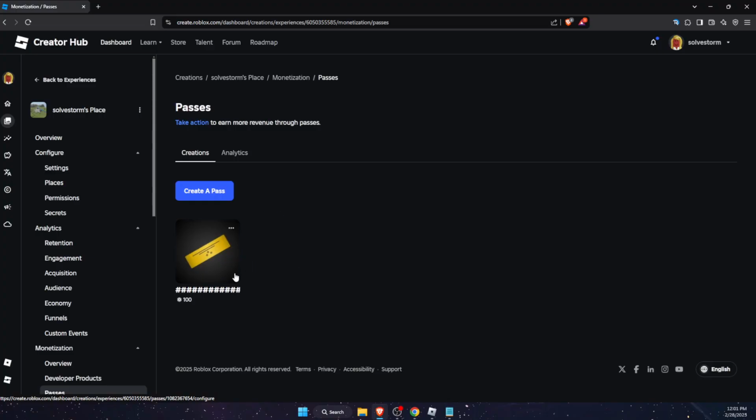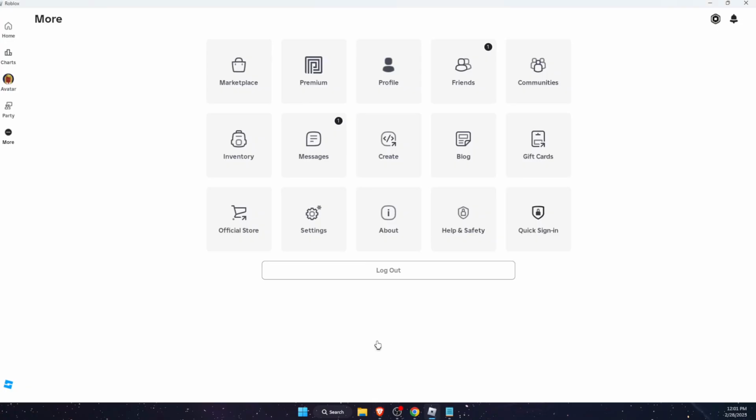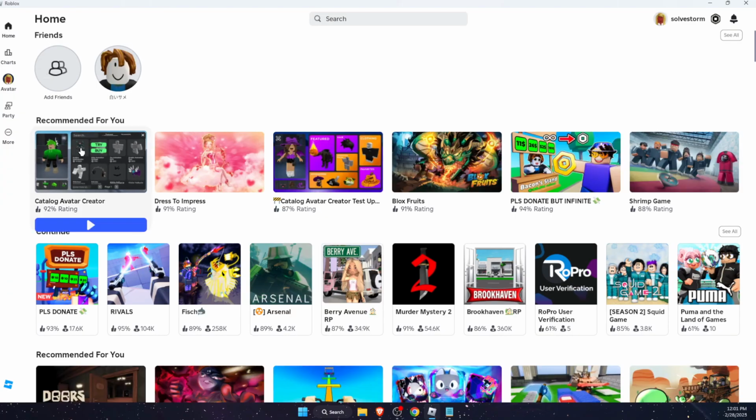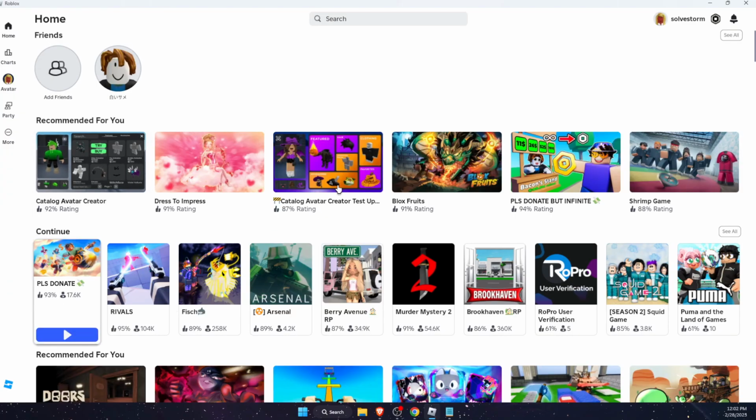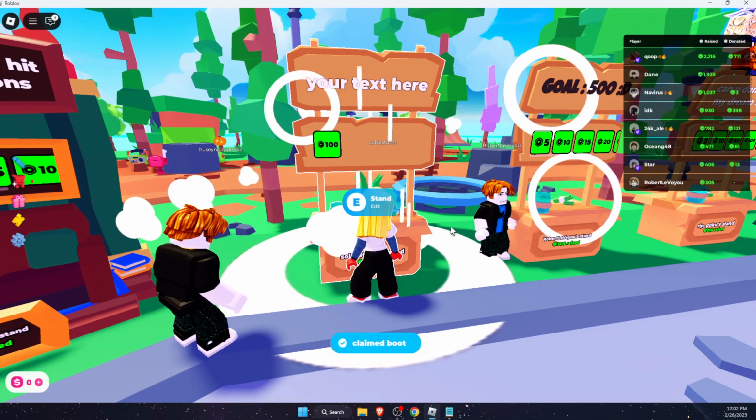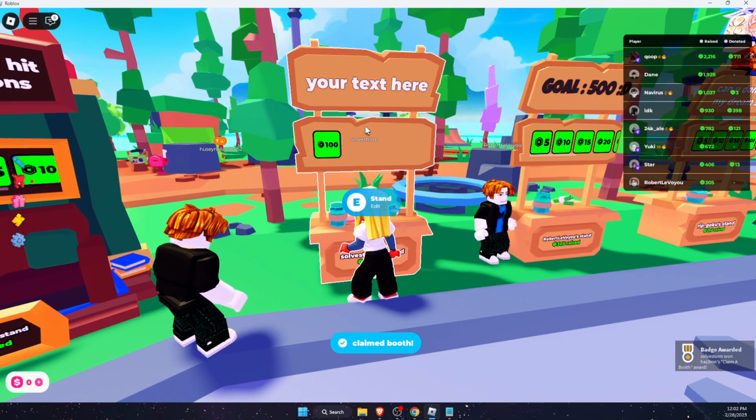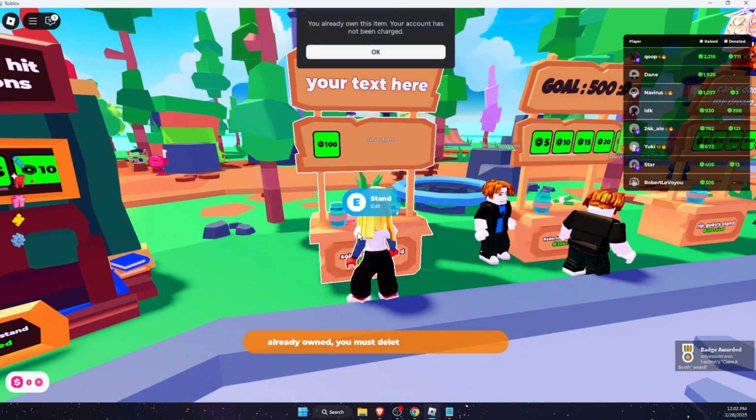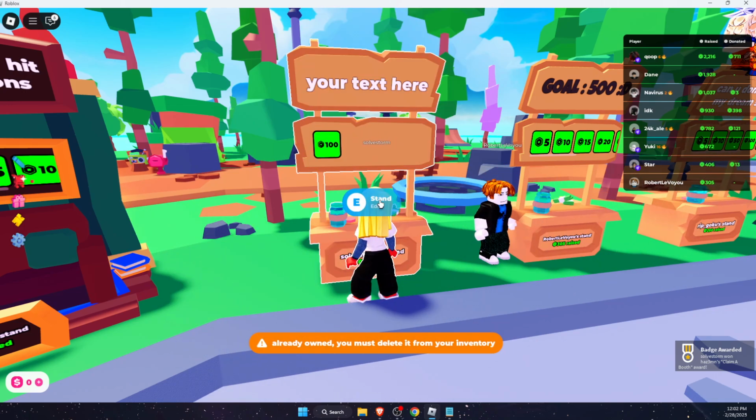Once you will be done with the passes, you can go back now to Please Donate. So let's go ahead and open it. Now you need to go to any stand which is available, and then click E. And now your booth was claimed. You can go ahead and edit it if you want to.